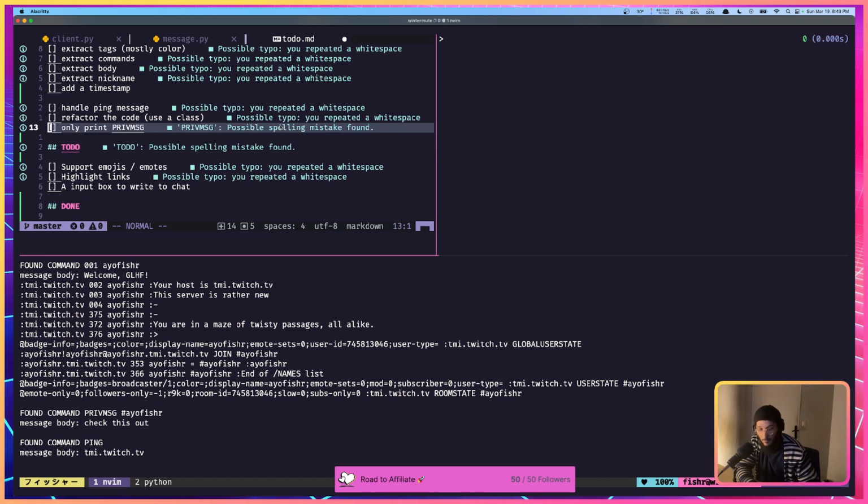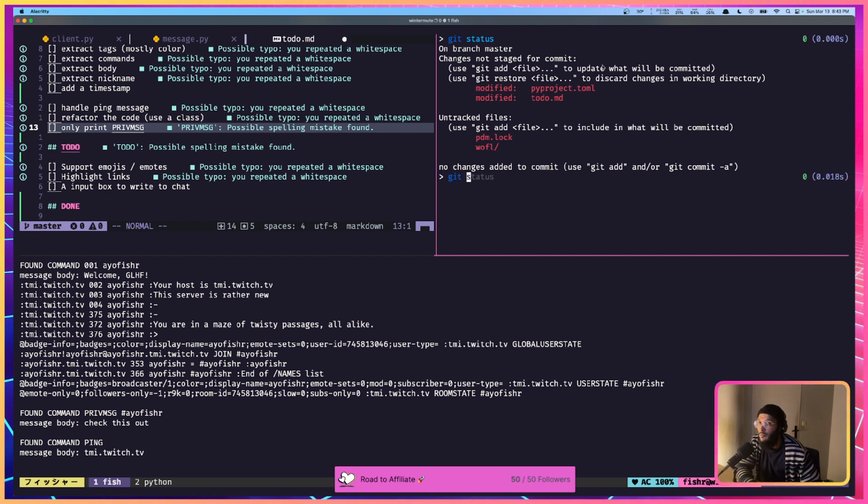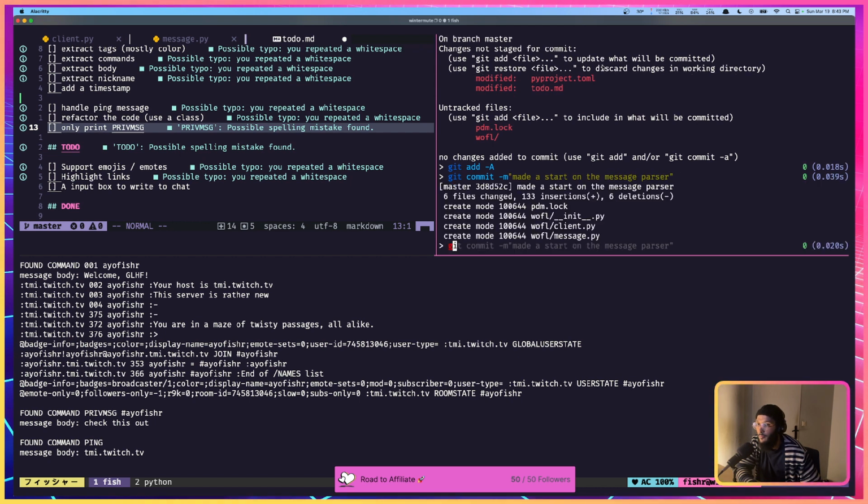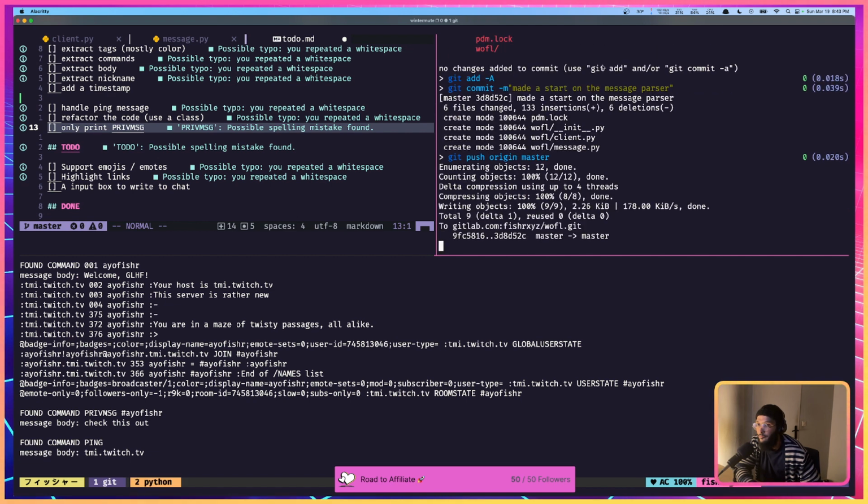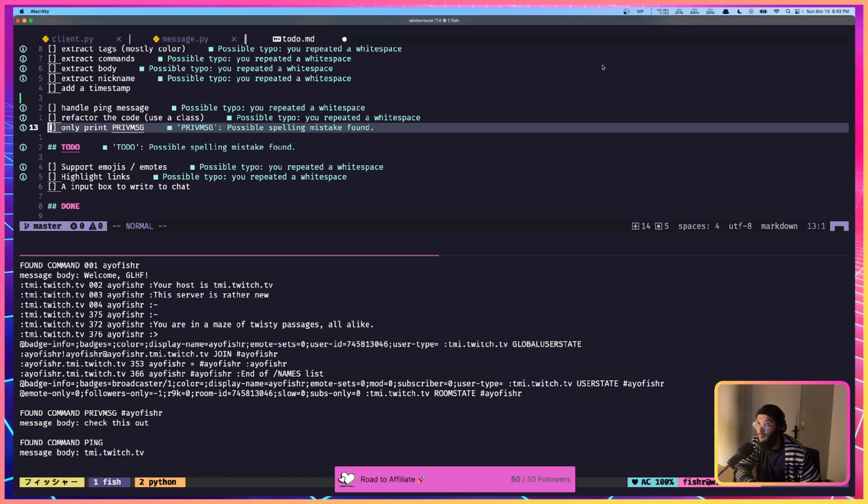Okay, cool. So let me just, I think we'll add the log file, whatever. Git commit. So made a start on the message parser. Git push origin master. And boom. We're done for today.